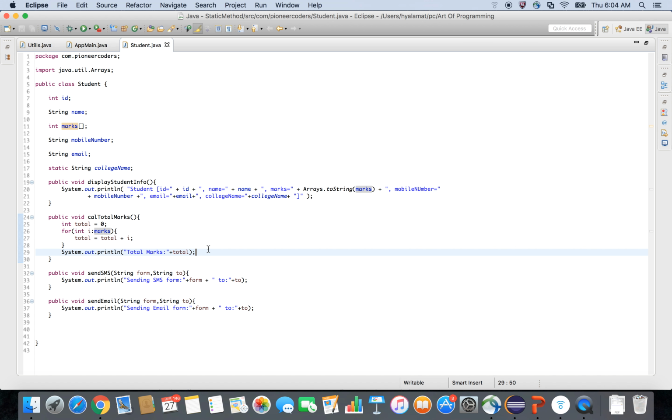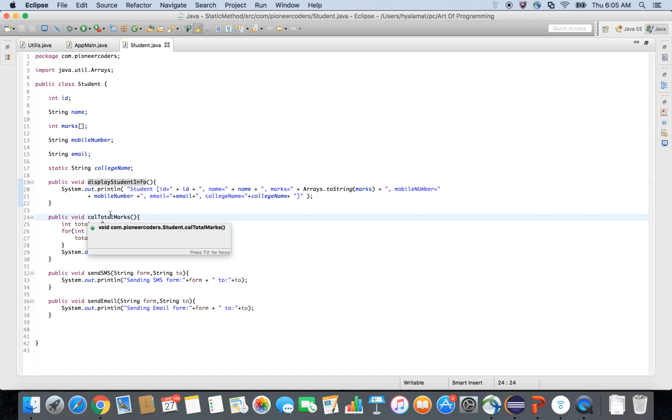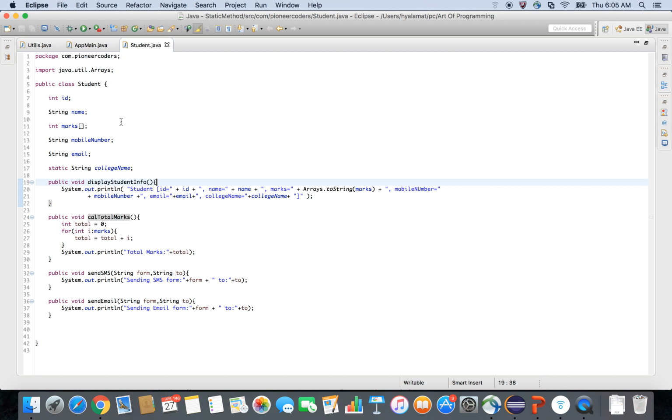Okay, and I have two more methods, send SMS and send email. If I know the from and to, I can send the SMS and email to this student. But in this case, the display student information and total marks methods depend on the actual student instance data, that is, student data like name and marks. To display, I need all the student information, whereas to calculate the marks I need the marks of the student. Then it makes sense to create these two as instance methods.